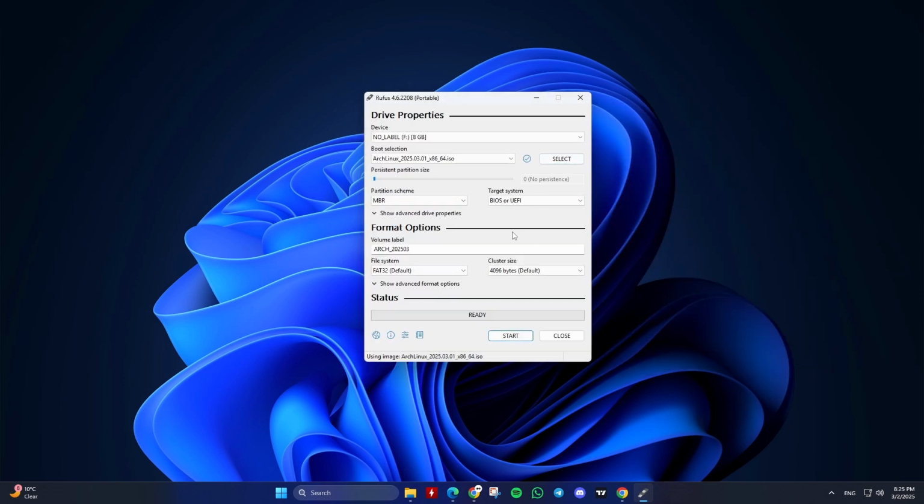For the partition scheme option, select either GPT or MBR, depending on your target drive and system. The target system will automatically adjust to either BIOS or UEFI for MBR, or UEFI for GPT, based on your selection. Leave the rest of the options as default and click the start button.